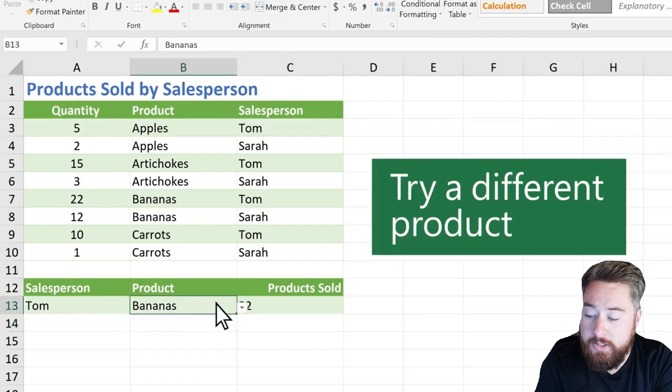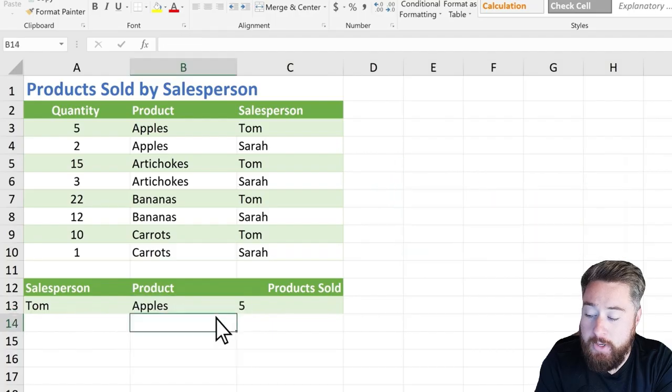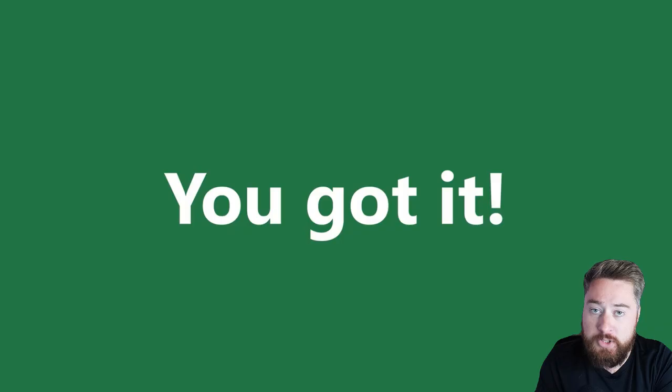this case is 22. If I was to change, for example, the product to apples, we can then see how many apples Tom has sold, which is 5.